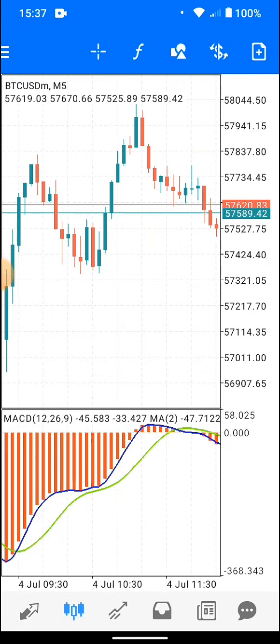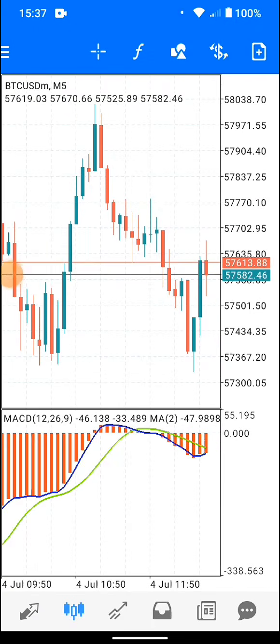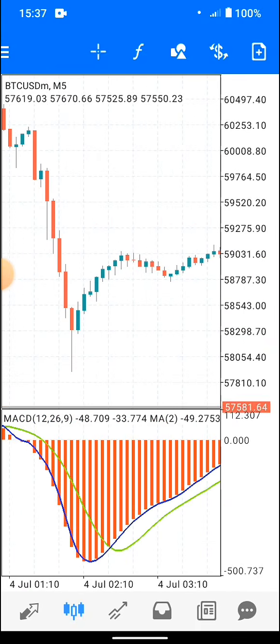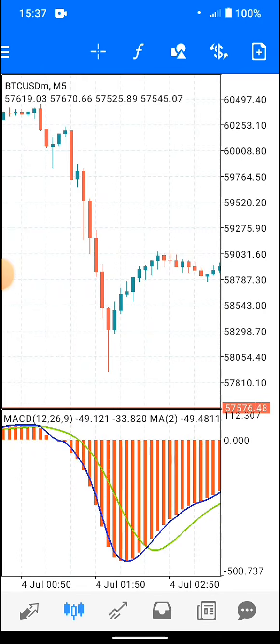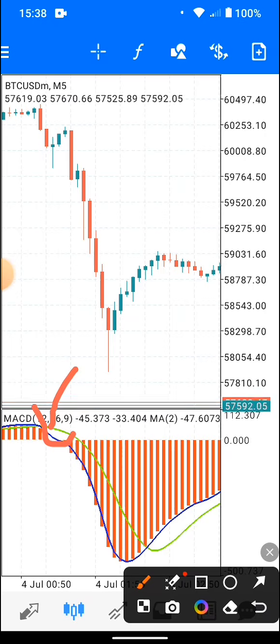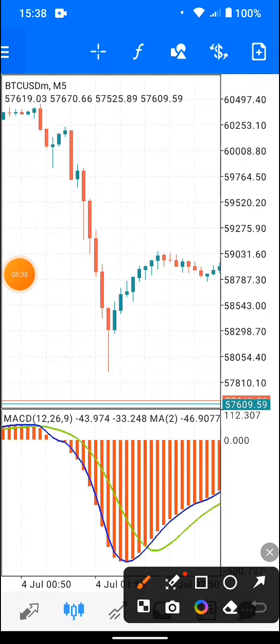Now how do you use this indicator to enter a trade? I'll go back so you guys can understand this. To enter a sell trade, whenever this signal line, we have what we call a crossover. Crossover is basically when this green line crosses over the blue line, or the blue line crosses over the green. If you look here, you can see we have a crossover.